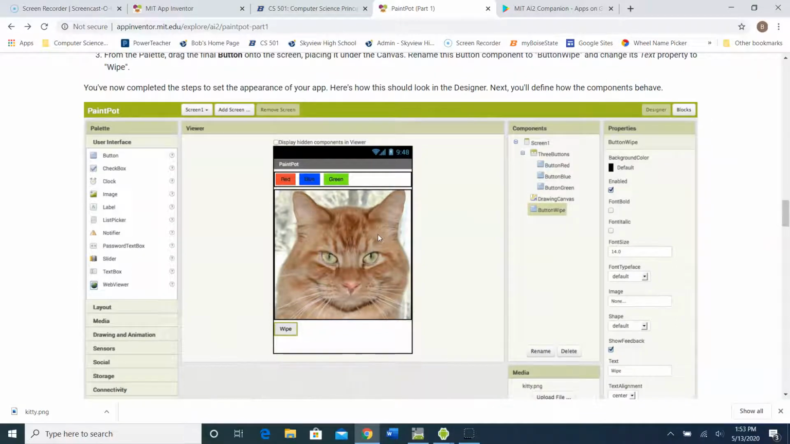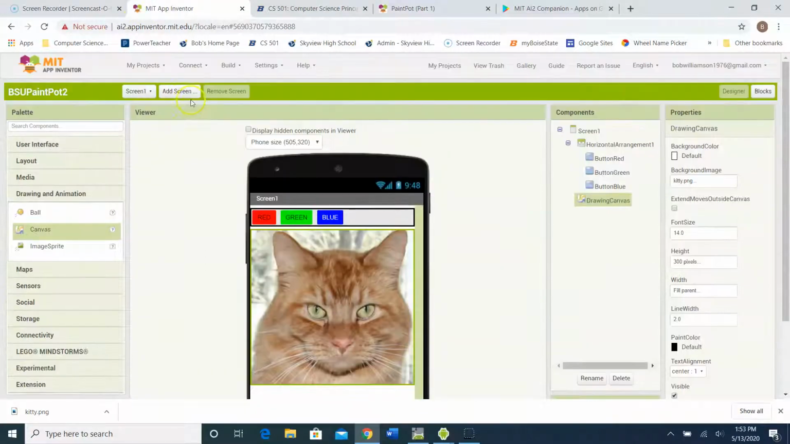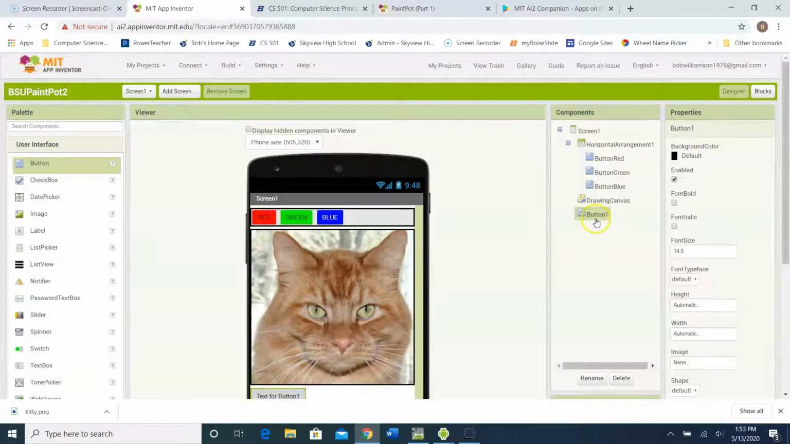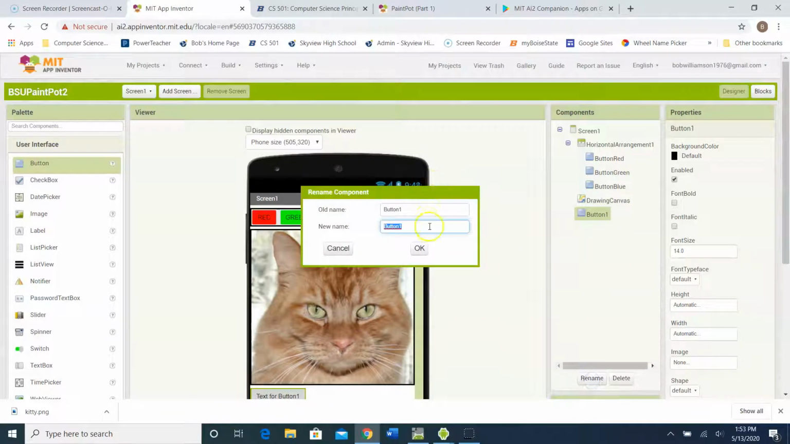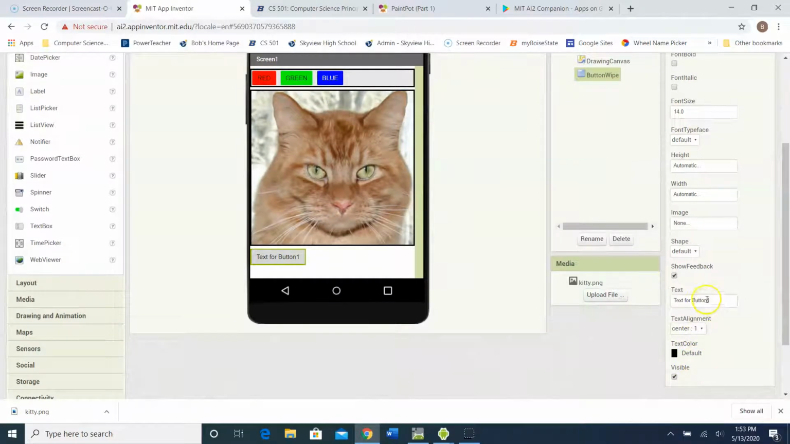We need to then add in a button wipe at the bottom here. And we named it, just to rename it, button wipe. So let's put that in next. Underneath your user interface, you're going to grab a button, drag it to the bottom down here. We're going to rename it button wipe. And we're going to have the text on there read something like clear or wipe.